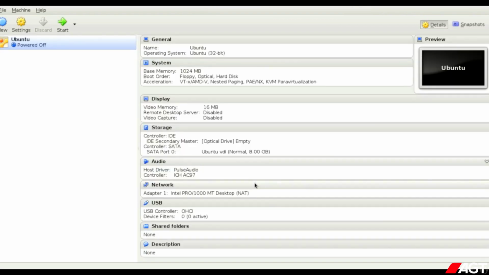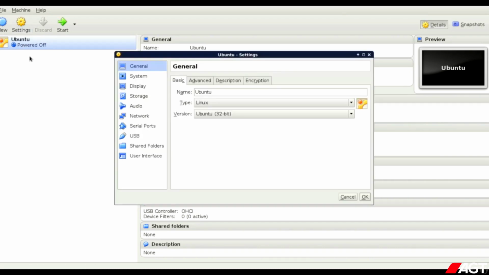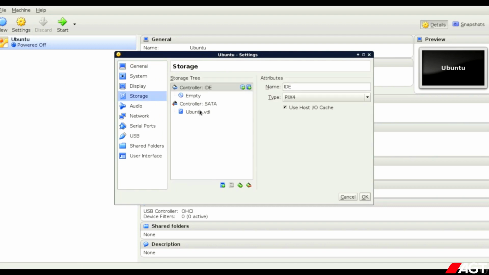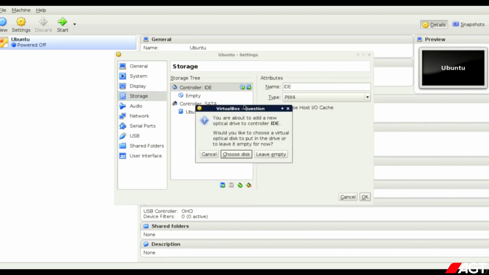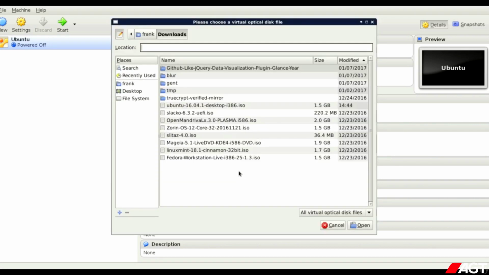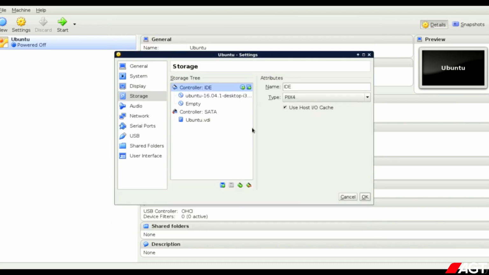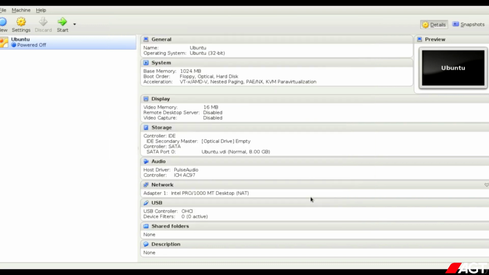You'll see it's created the virtual computer, and inside this computer we need to insert the installation CD or installation USB disk. So go to Settings and select Storage. You'll see the CD drive is empty. Click on the little plus icon and click on Disk. So now go to the file you've downloaded, which is probably the Ubuntu 16 version for 32-bit or 64-bit computer. Click on OK. Now if we press Start, it will start the virtual computer.